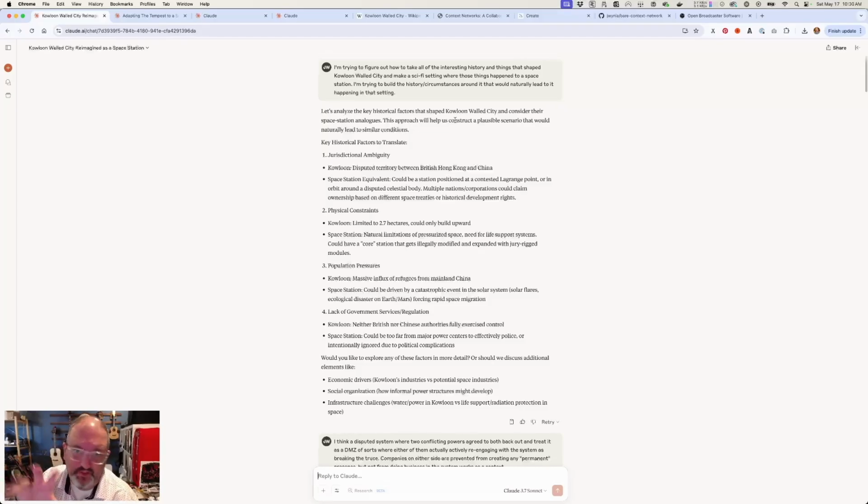This was not done with the story idea generator, but it was the kind of thing that asked what exactly made Kowloon Walled City a thing. It was the disputed territory between British Hong Kong and China. What would a space station equivalent look like? What are the physical constraints? How do we translate that? This is similar to what we were looking at when we were talking about how you translate Shakespeare. How do you translate a real thing into a story world?